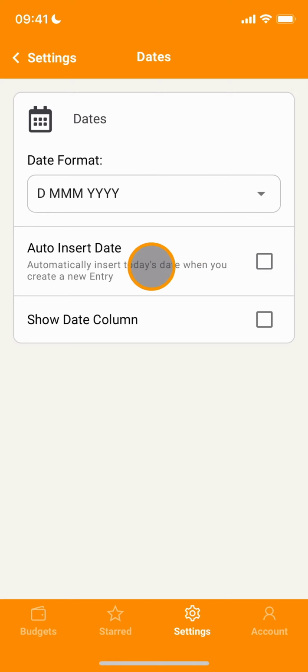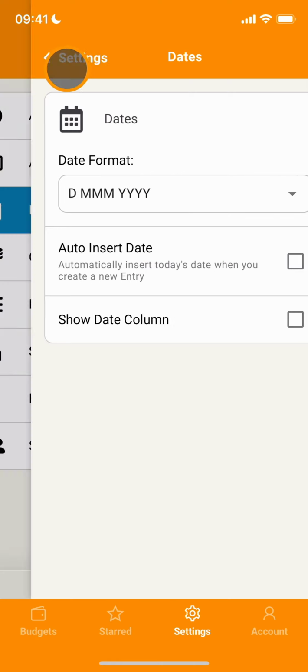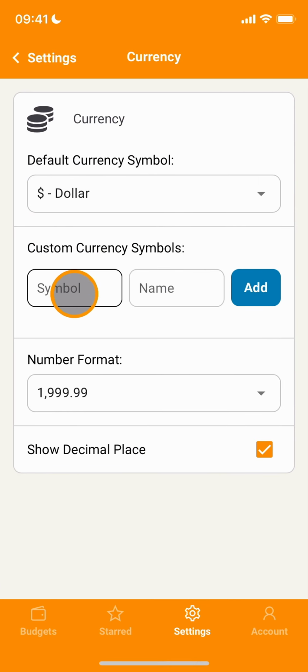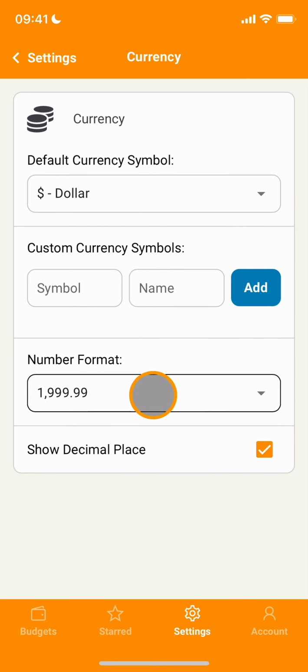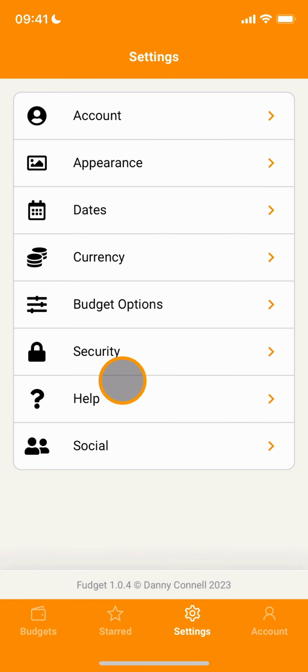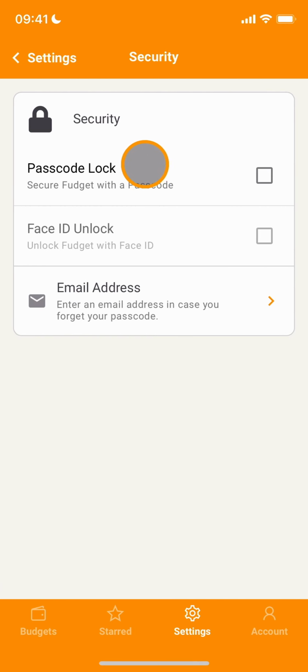You can choose to auto-insert today's date whenever you create a new entry. On the Currency page, you can add your own currency symbols, you can change the number format, and you can choose to hide the decimal place for non-decimal currencies such as Japanese yen. And on the Security page, you can protect your app with a passcode and Touch ID or Face ID.